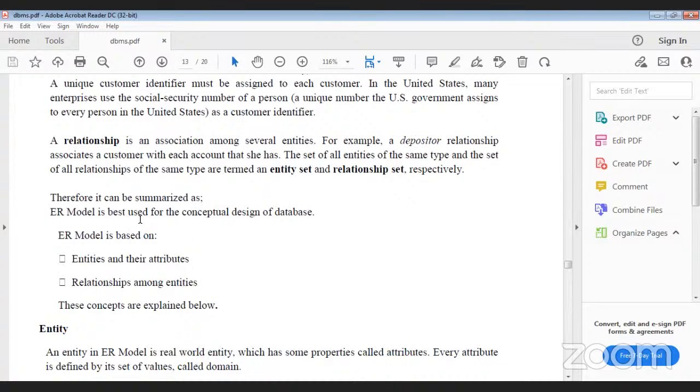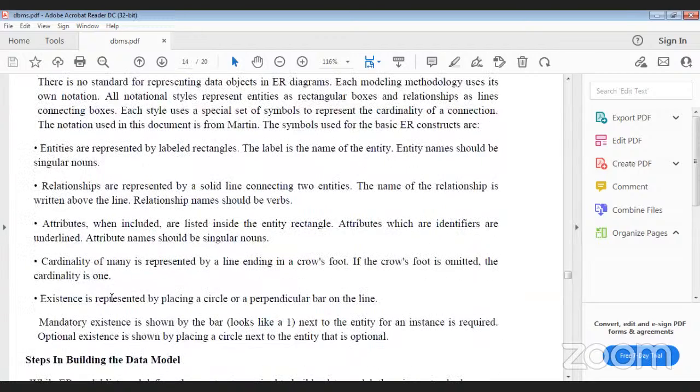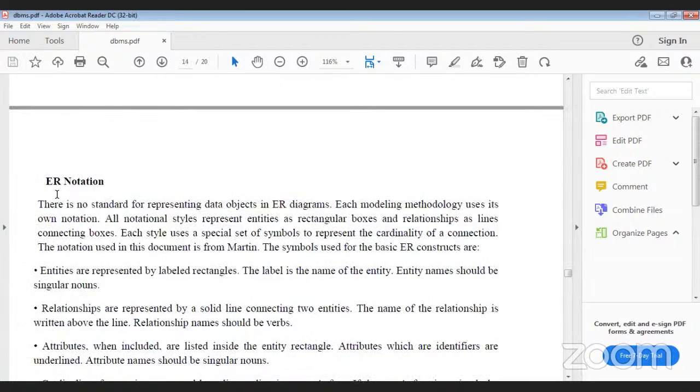The ER model is best used for the conceptual design of a database. It is mainly based on entities and their attributes, as well as relationships among the entities. For ER notation, there is no standard for representing data objects in the ER diagram, the entity relationship diagram. Entities are mainly represented by labeled rectangles.